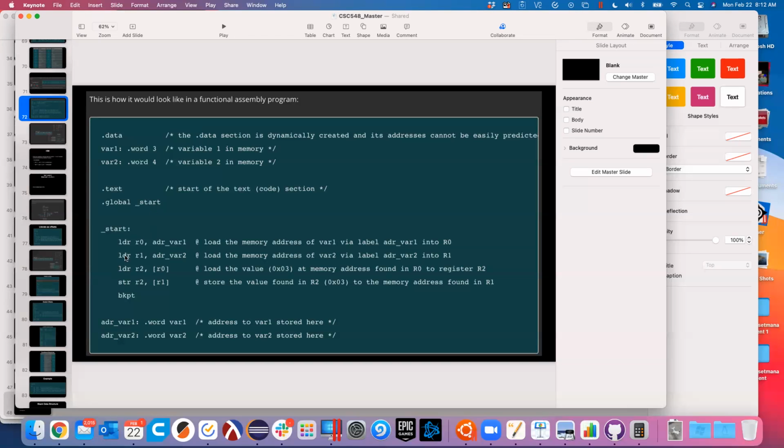And similarly, we're loading into R1 the address of var2, and then we're actually overwriting it. We're not storing into R2. We're overwriting a place in memory with the value that lives in R2. So we're overwriting var2 with the 3. All right. But for your question, let's focus on the first part.